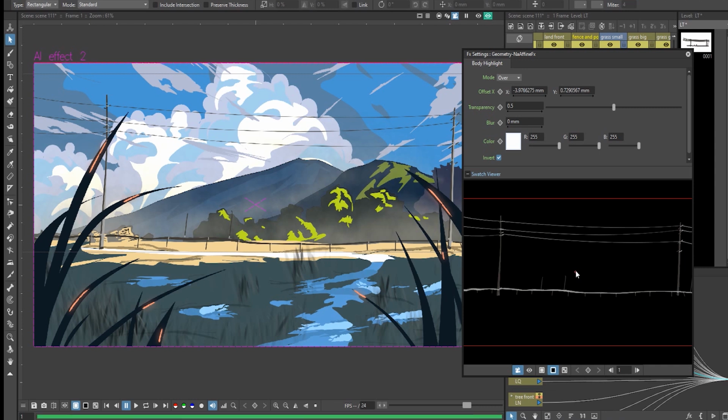Adjust it by positioning the shadows away from the edges of the drawing to get this strong shadow effect. Let's change the color to brownish yellow. Make it look like it's around 5 o'clock in the afternoon.